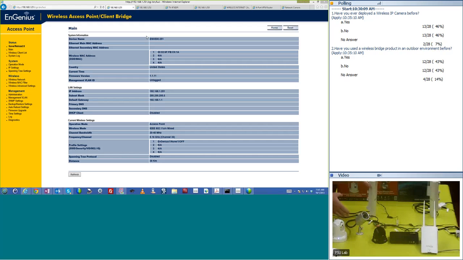Let me show you how these products work. So I'm going to walk back over to my monitor, and let's go ahead and take a minute and look at these products. So as you can see here, I have two bridges, the one on the left and the one on the right. The one on the left, I've given the IP address 1.251, and the one on the right, I've given IP address 1.252.